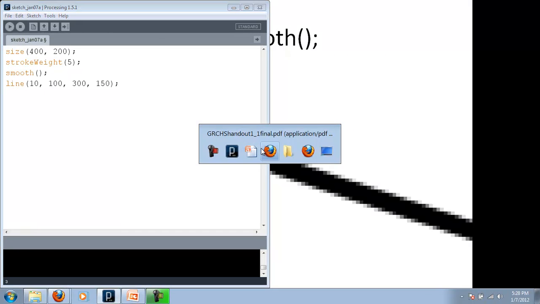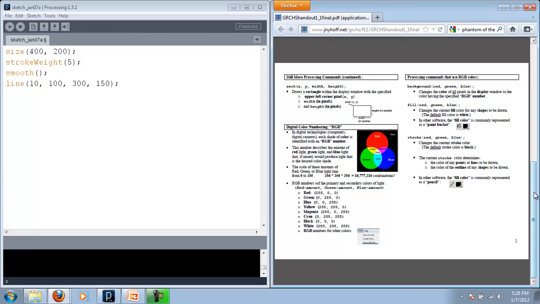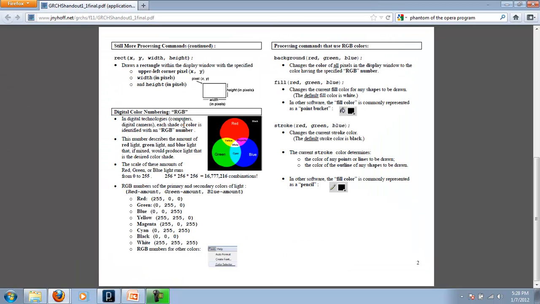Alright, so back at our sketch, the next thing we want to do, moving on to page 2, is talk about a rectangle. I'm actually going to make these instructions a little bigger so we can see them. A rectangle takes 4 arguments, just like the line did, and what it's looking for is an X and a Y, a point, an upper left hand point for the rectangle, and then a width of the rectangle and the height of the rectangle.